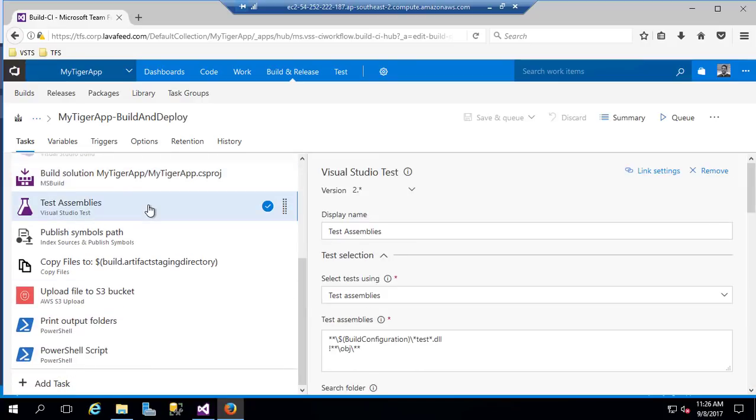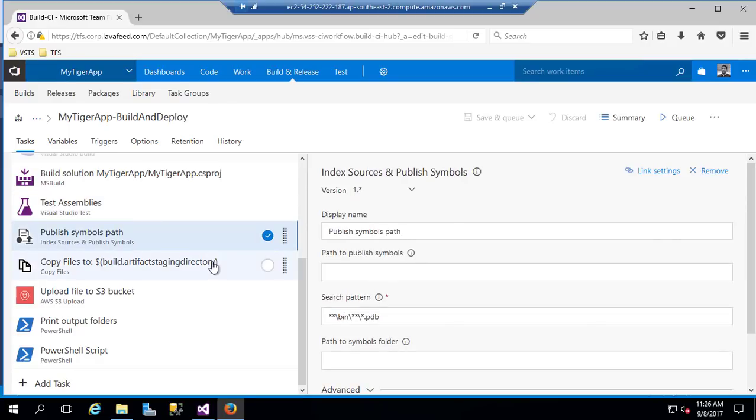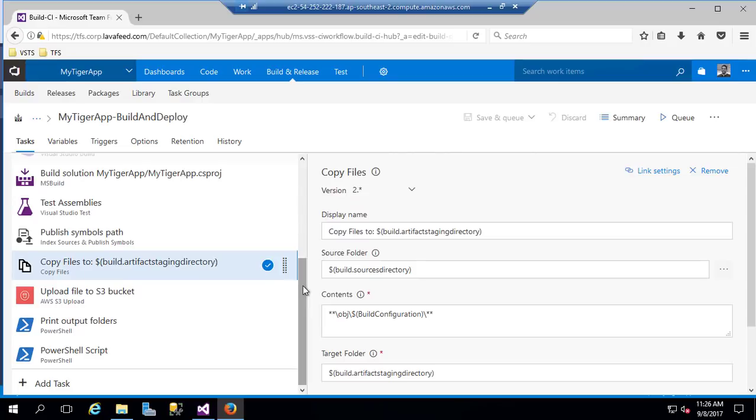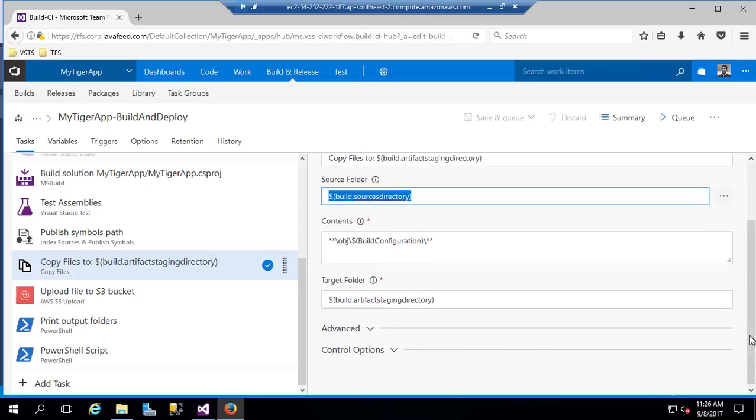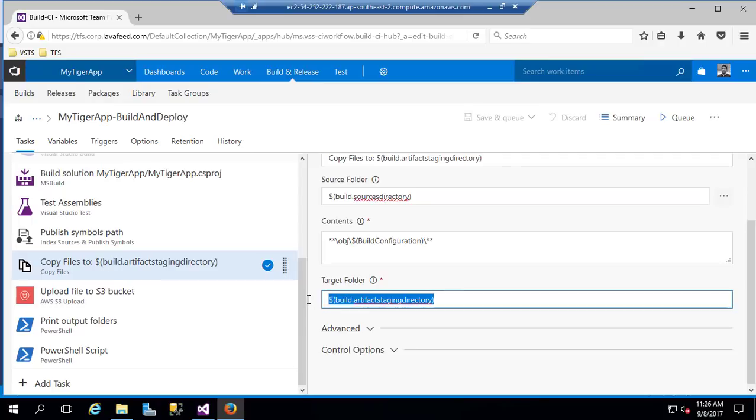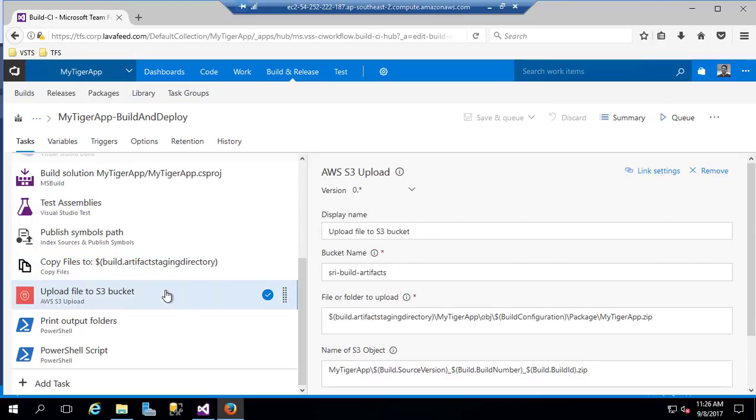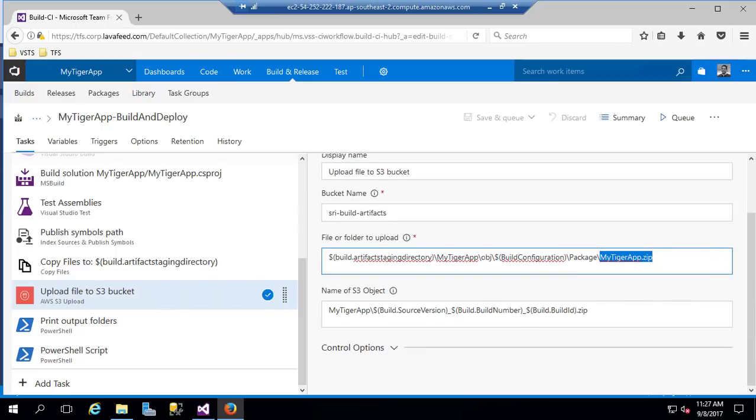I do the testing if I have any test assemblies. I publish the PDB files and do some file copy. This is also important: I copy all the artifacts into the staging directory. So here I have one called staging directory, and then I upload this zip file, the web deployment package, into S3. I already have a bucket in S3 called S3 build artifact.